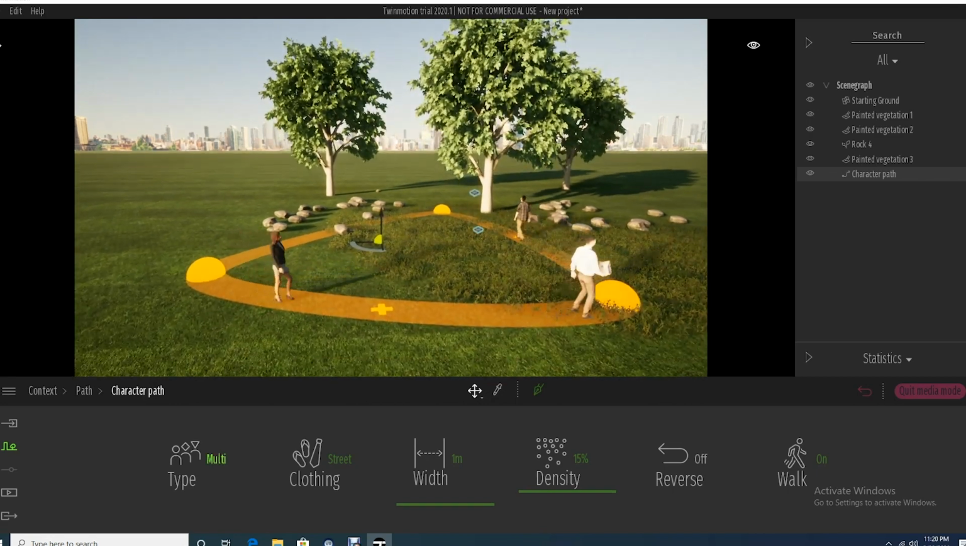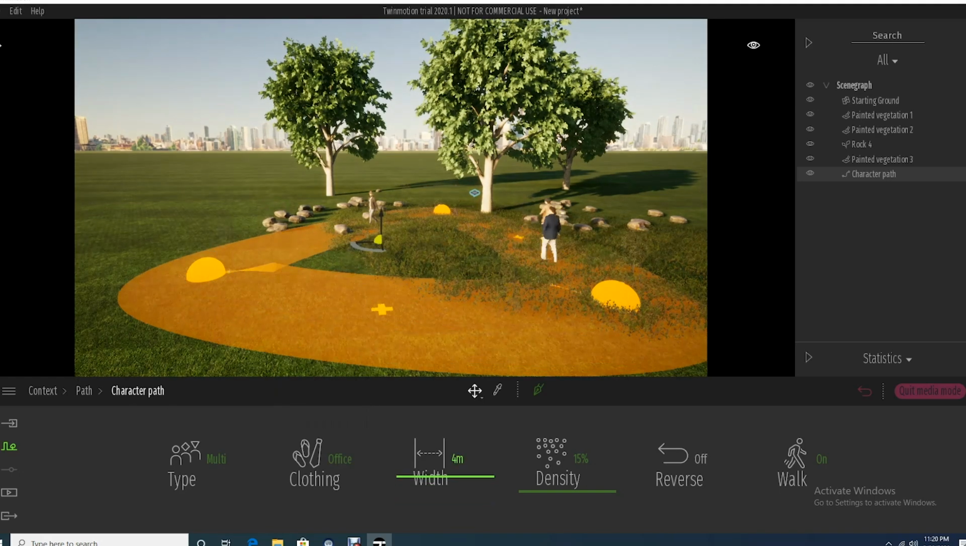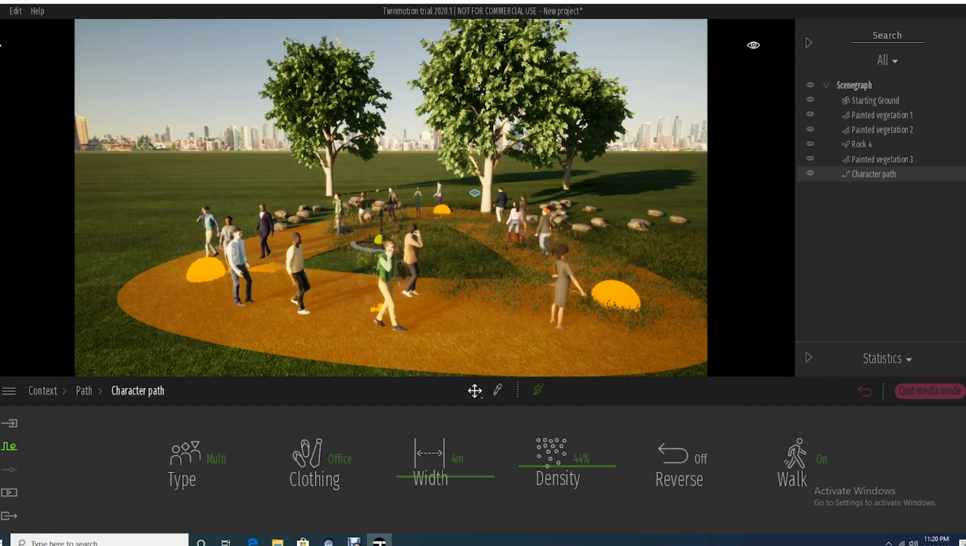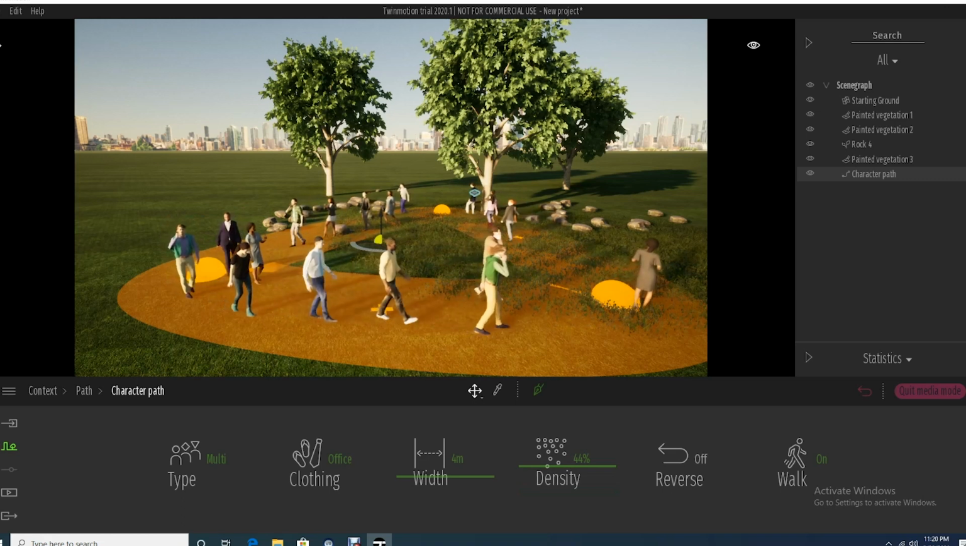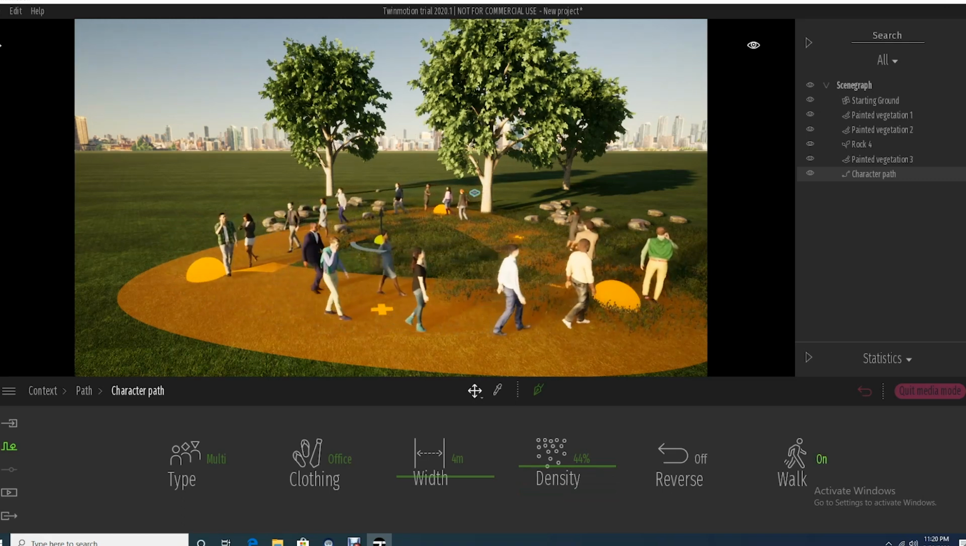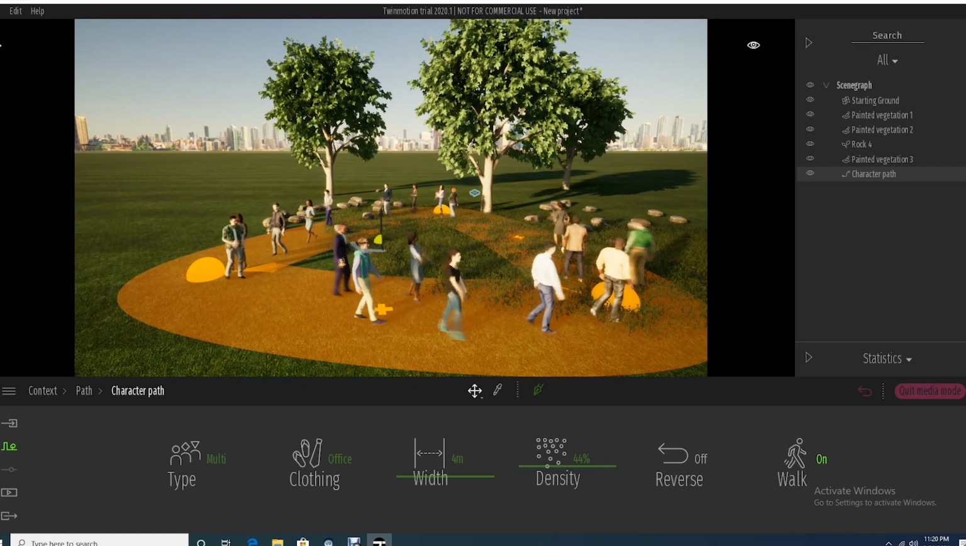And you have all sorts of different functions. You can, if you want to for some reason, change the race. You can, if you're doing like an office scene render, you can change these people to represent that. You can up the width so that they're walking in a social distance path, I guess. You can up the density so you get a lot more people walking in that path, create a much more vibrant city scene. Or you can just turn it off altogether and just have them all chilling out. So that's pretty cool.